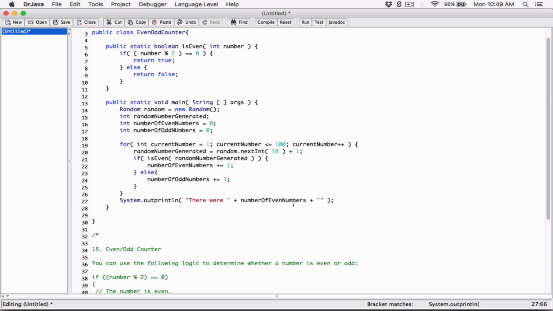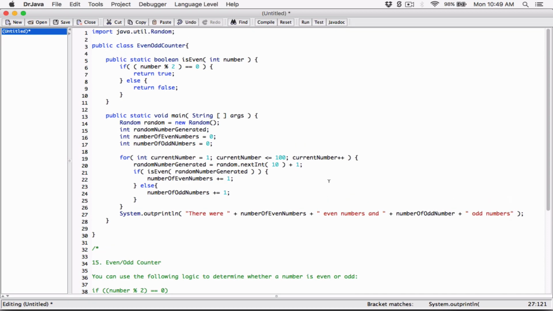Now we can continue the string and say even numbers, and now we can use the value stored in number of odd numbers. We can concatenate it with a string, odd numbers. So basically we're done. Let's compile this program and see what happens.